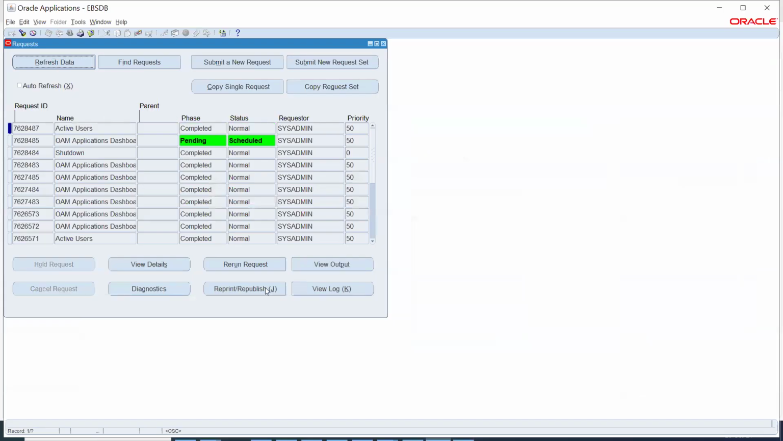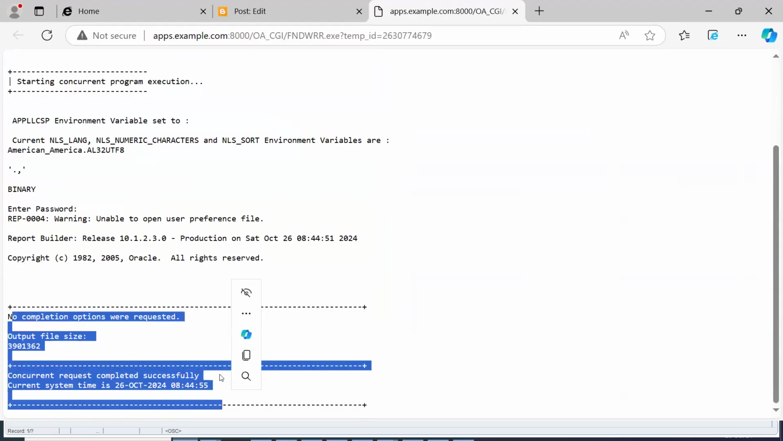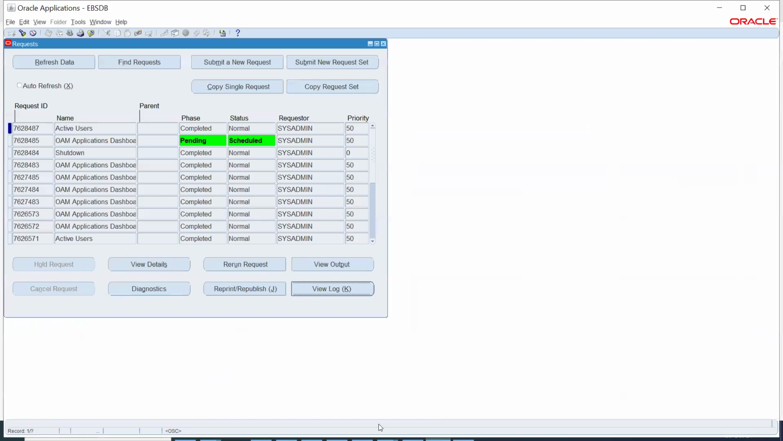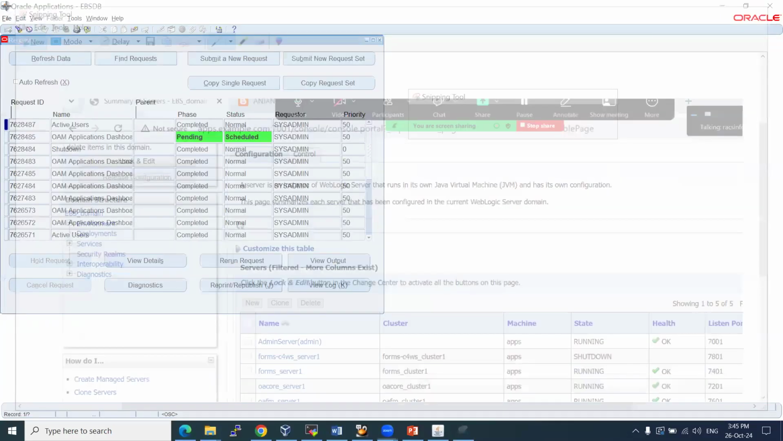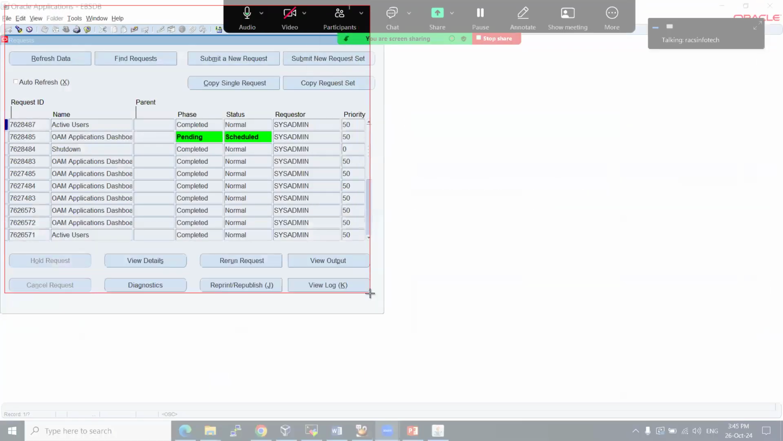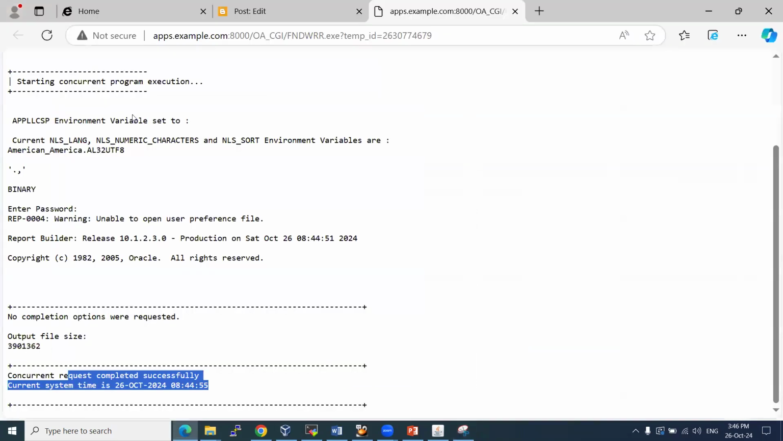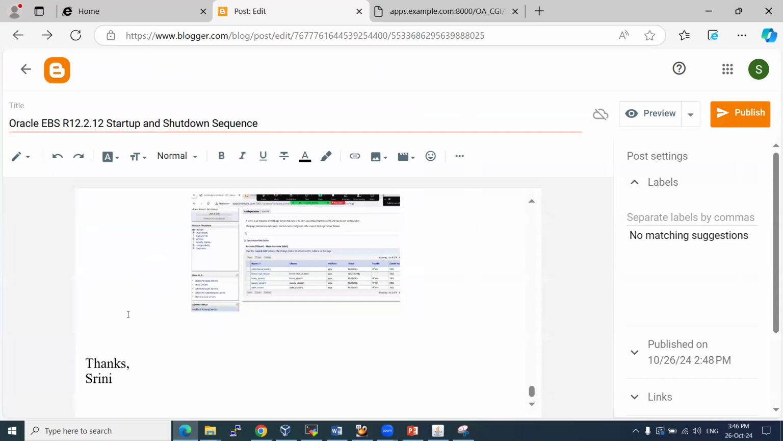So that is done. Let me refresh this. Yes, active users is completed normal. If you want to see the output, click on the log. This is your active users output. So no completion options requested. It's completed successfully. There is no issue at all. Okay, this will conclude your sanity checks. And then you can release the instance now. We have the maintenance activities done and the active users request also submitted successfully.